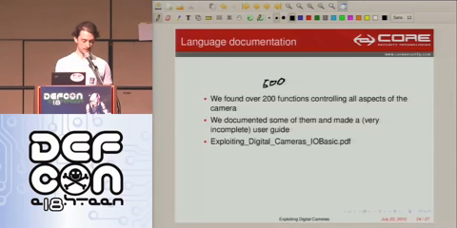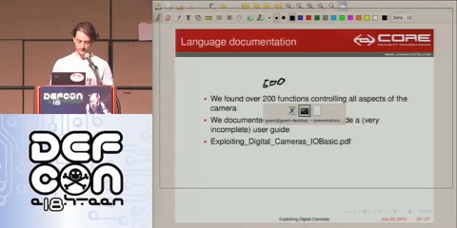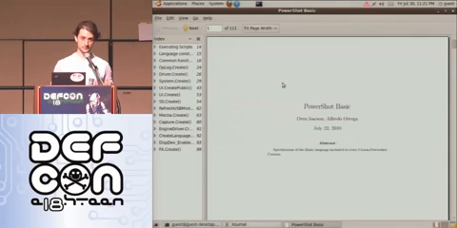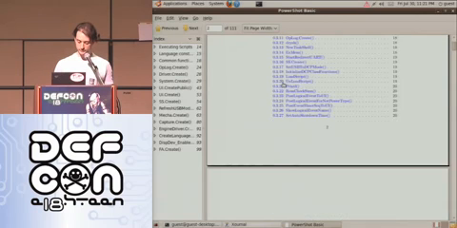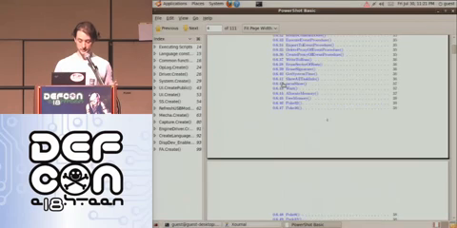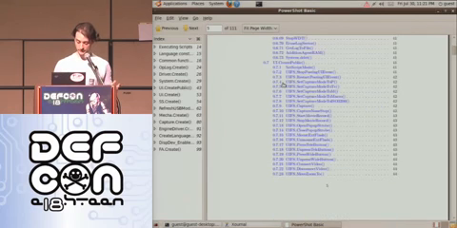We started to build a document and a user guide of this language. Here we are going to put it online after this. We are documenting all the functions. We don't have all, of course, because there are 500, but we have some of them.